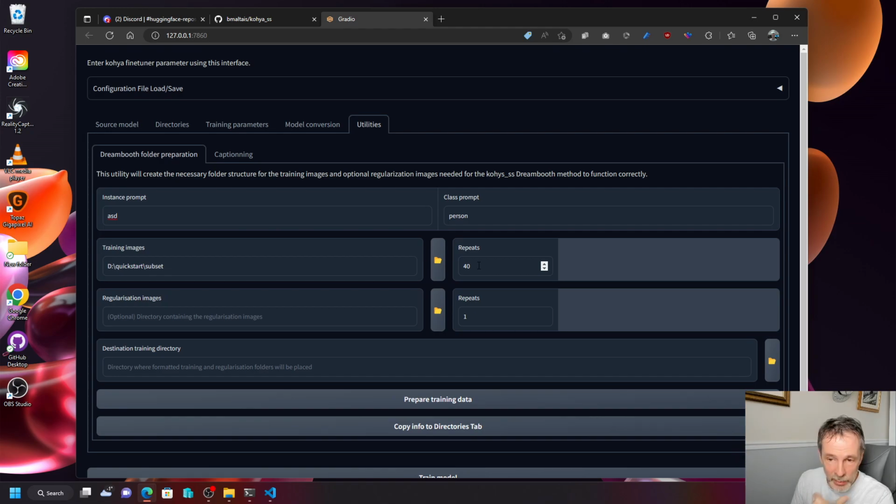So do I want 40 repeats? Do I want to train for 160 repeats? For example, in this case, let's say 160 repeats, because there are only 8 images. And 160 is sort of a good number for training on 8 images using Kohya SS.